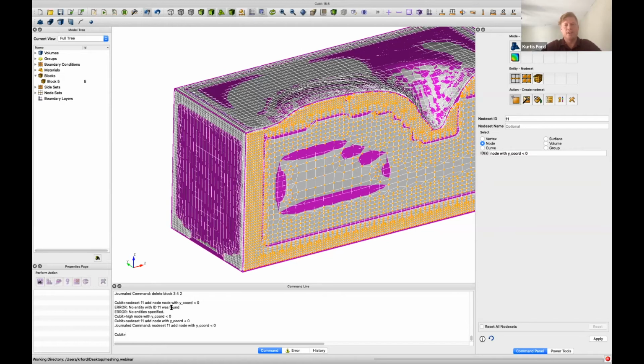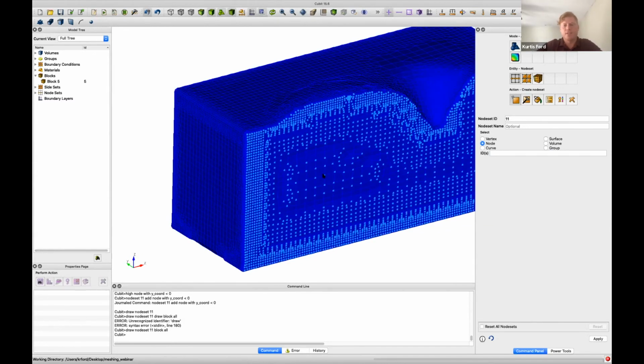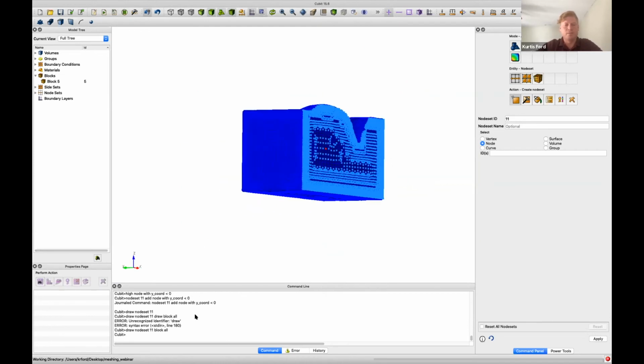So it created node set 11. Again, I could have used the GUI, but for adding boundary conditions, I don't typically use it because I can just type that. And now if you draw node set 11, you can see there it is. It takes a minute. I won't do it in this demo, but you can use that to construct all your boundary conditions. Another important step is draw node set 11 and draw block all. You want to draw your node sets and your blocks just to make sure that everything is in a block and a node set, so you don't have trouble there.